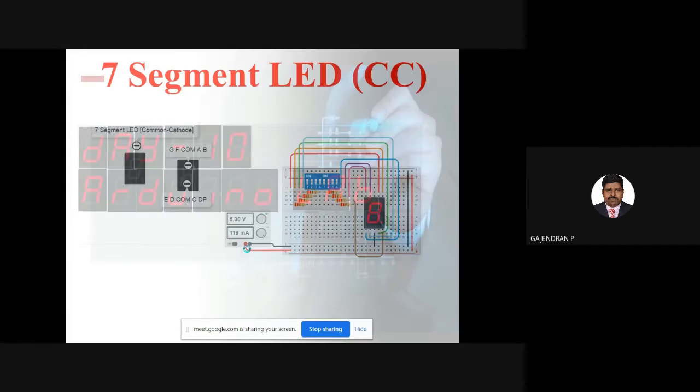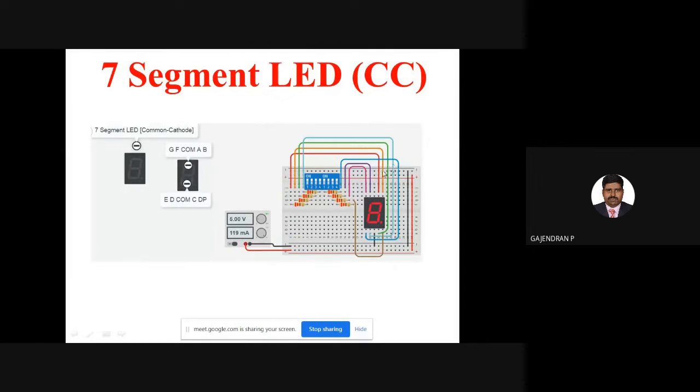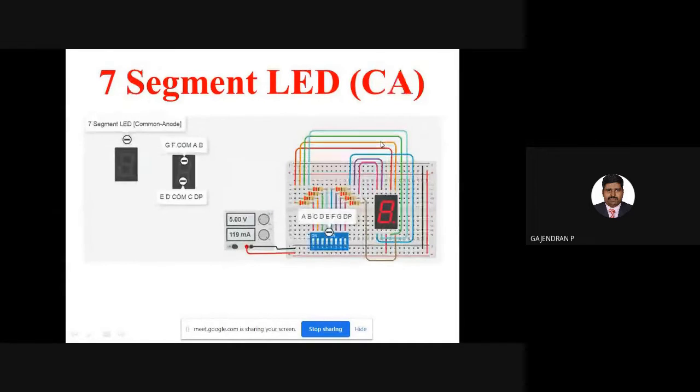In this class, we are going to see two types of LED 7-segment displays that are available: the common cathode and common anode. But even though we have two types, we are mainly going to focus on common anode because this is the setup we have in our lab session.